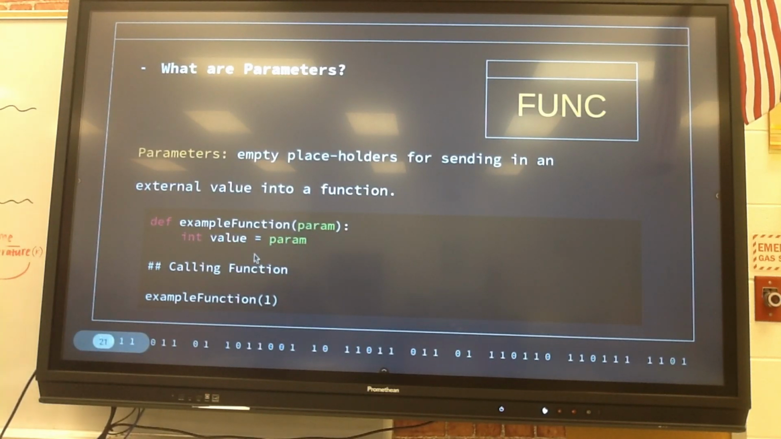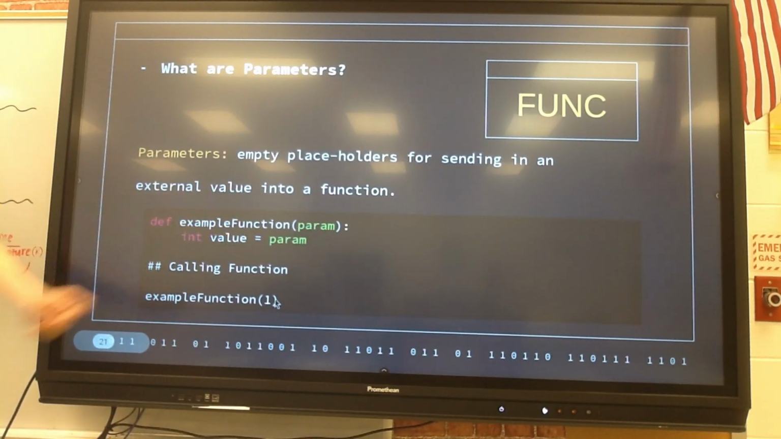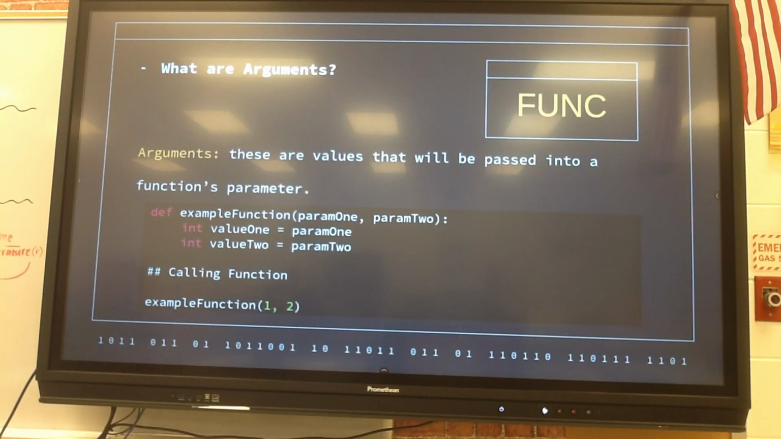So in this case, if we call the function and have the value 1, it will go into param, which goes into value. If we were to print out the value, it would print out 1, because that's what we passed into that param function. Now, an argument is basically the value you're passing into a parameter. So if we have param 1 and param 2, in the example function, 1 and 2 are the arguments to be passed down into the parameters.